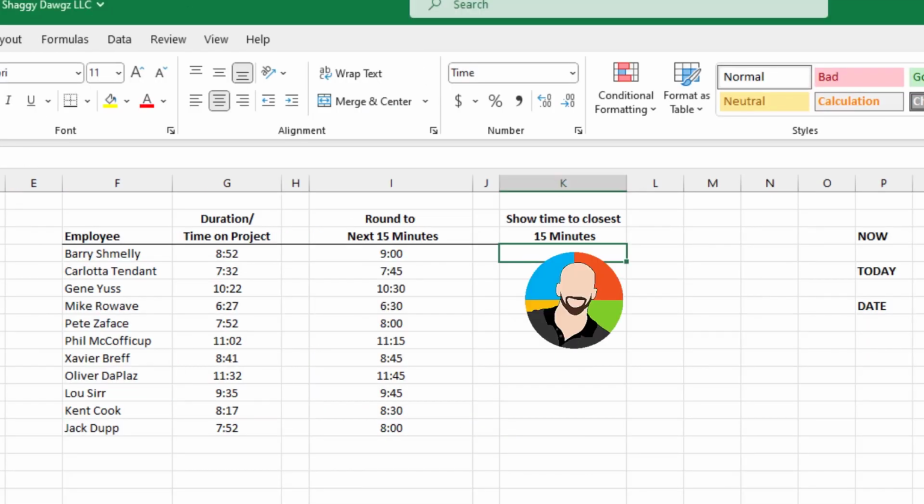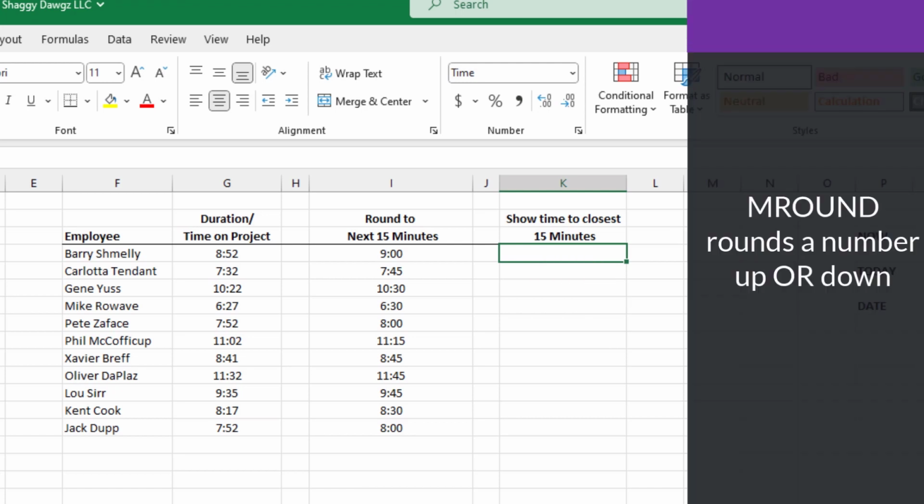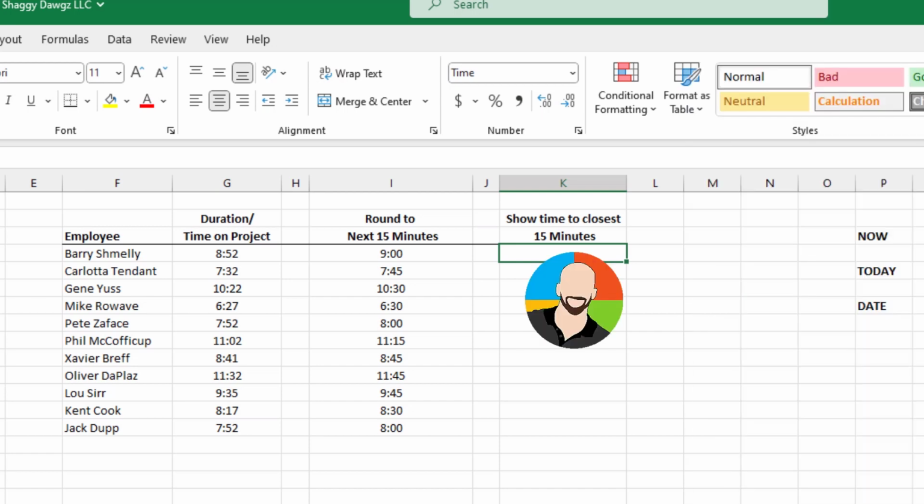Closely related to the ceiling function is the MROUND function. The MROUND function will round a number up or down to the nearest multiple. In our case, we'll have the MROUND round up or down to the nearest time we designate. Let's see our example. Here we have our employees, the time they spent on a project, and the boss wants to see these durations displayed to the closest 15 minutes, which means the time spent could be rounded up or down depending on the duration provided.